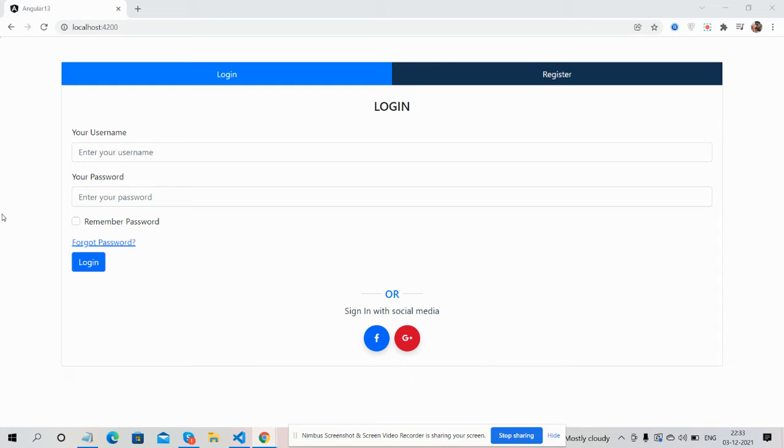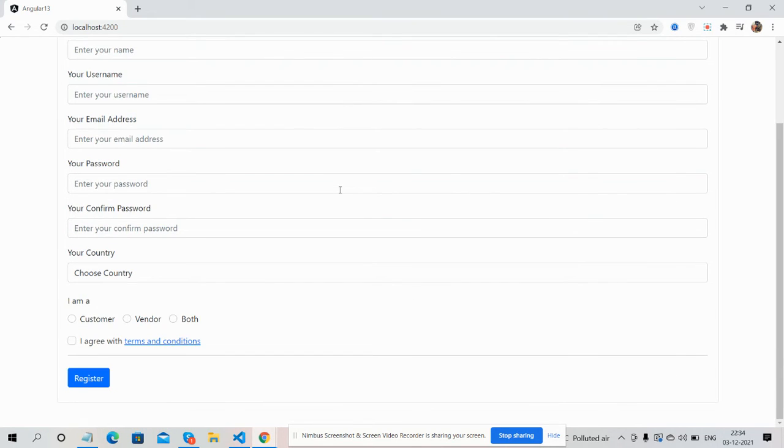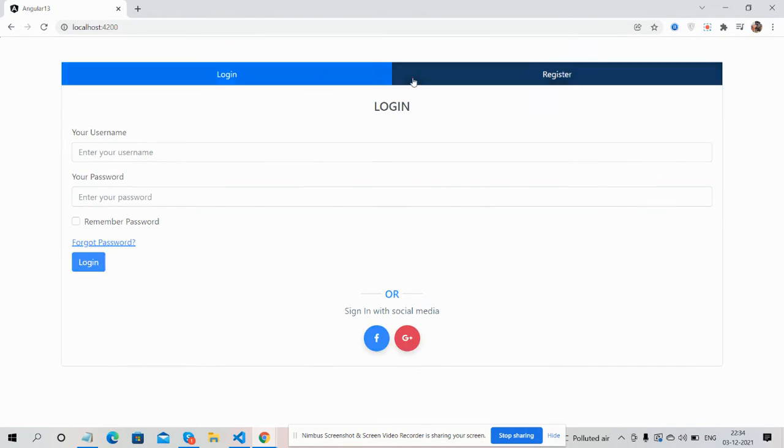So guys, here we go. So first on my screen, you can see Angular 13 is working fine with Bootstrap 5. Also, you can see two tabs that say login and register. First, the login tab is active and inside it, you can see the login form. And now I will show you the register form. See guys, here is the register form and login form.